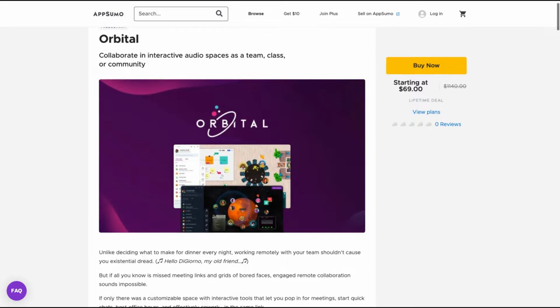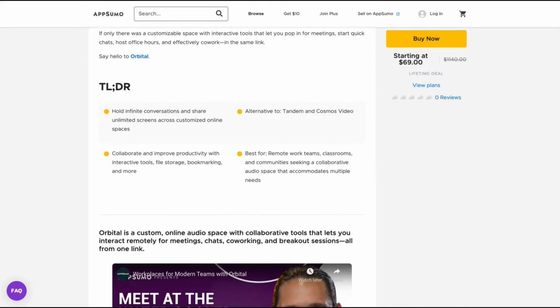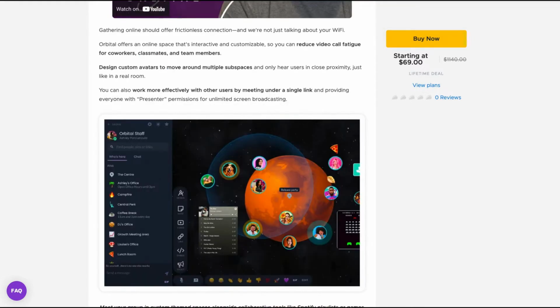Today analyzing Orbital, a tool that is a custom online audio space with collaborative tools that lets you interact remotely for meetings, chats, co-working and breakout sessions, all from one link. It's a meeting tool, a remote work Teams tool, a classroom tool that you could use for your online e-learning, whatever. It's a meeting tool with a different, intuitive interface that just arrived on AppSumo.